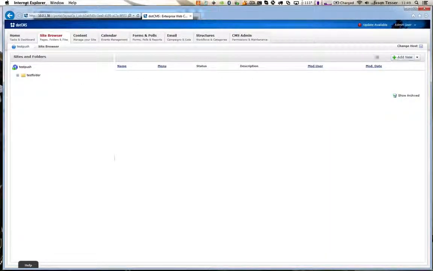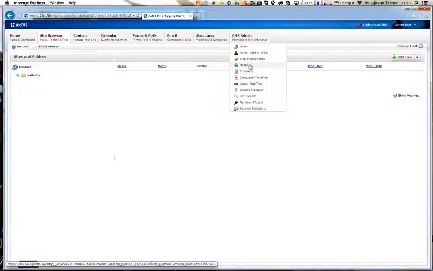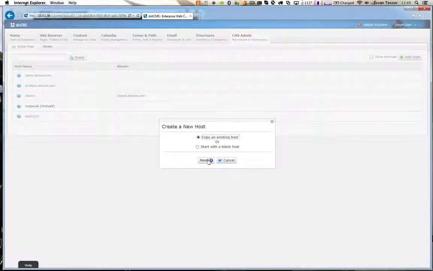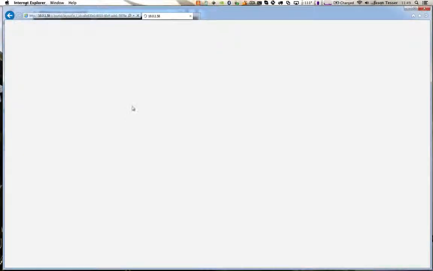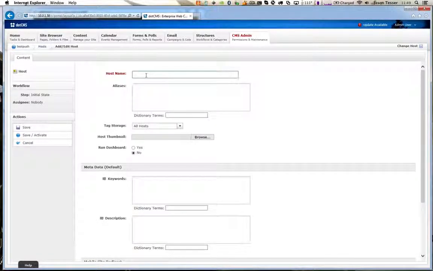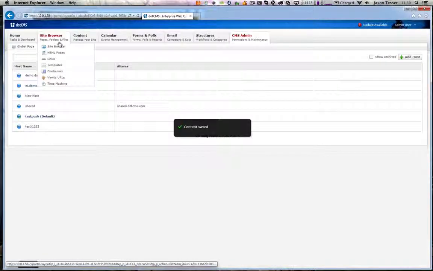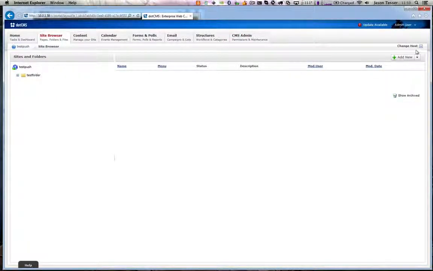Okay, let's take a little deeper example here just to show a little bit more of this off. What I'm going to do is actually go and create a new host. So we're going to just start with a blank host, and let's call this new host. Okay, we don't have to fill out anything here. We're going to save and activate the new host. We're going to go here to the site browser. Again, we're on that Windows machine at this point. We're going to go to new host.